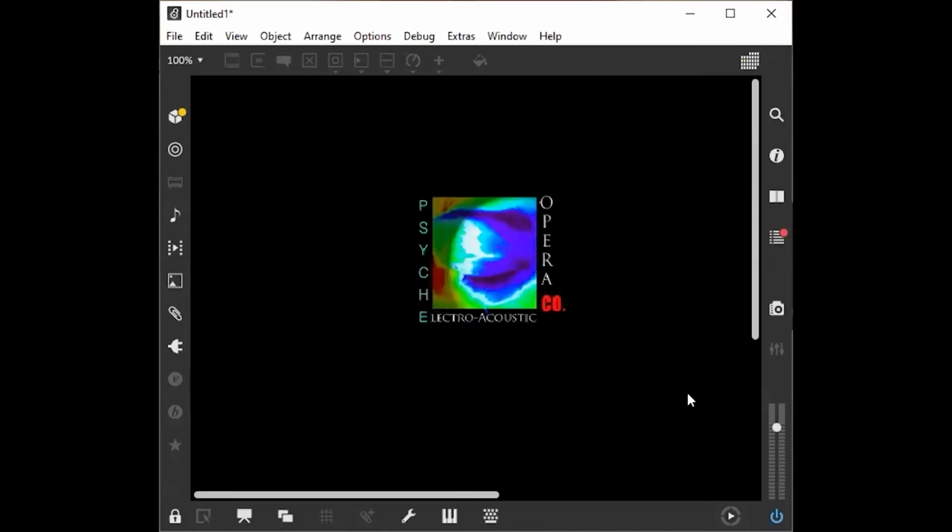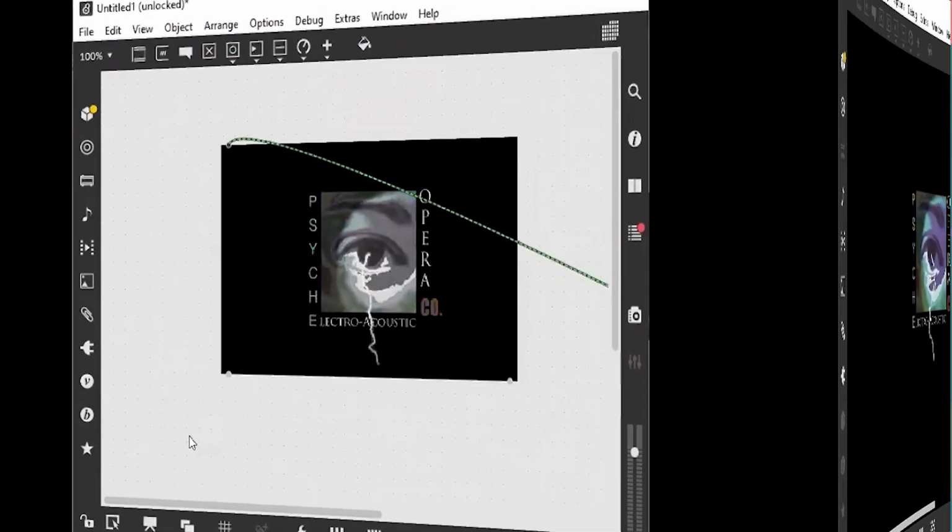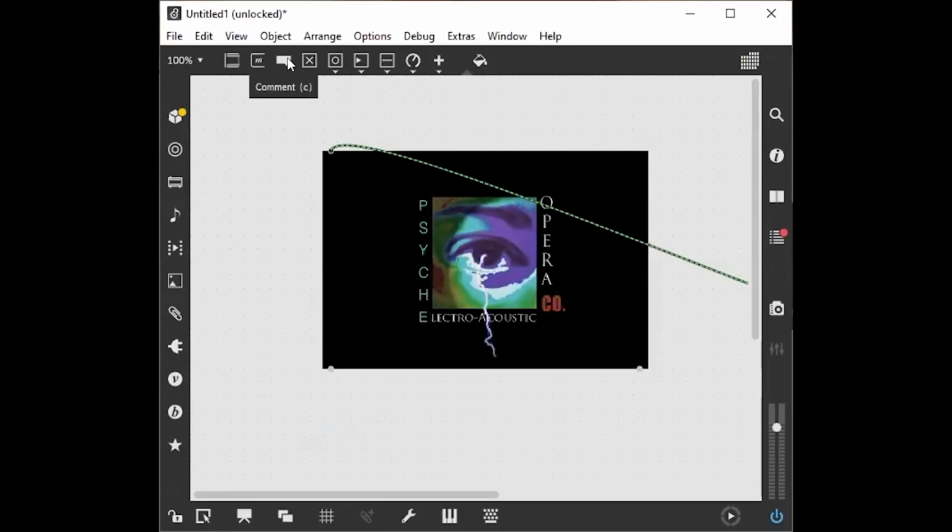Now we could stop there, but what I'd like to do is bring in a waveform display as well. And I want to add some branding text. So let's add some branding text. I'm going to bring in a comment object. I'm going to type in hashtag electronic opera, because apart from making Max tutorials, that's what my company does, produces electronic operas with multimedia technology, or I should say interactive multimedia technology.